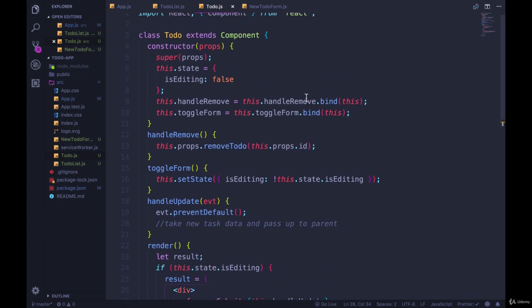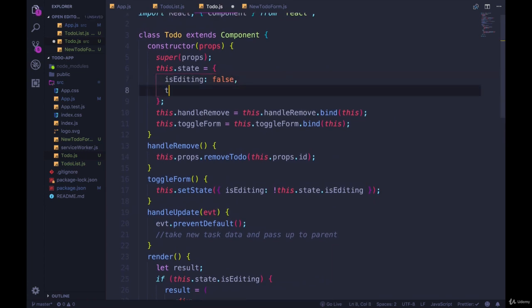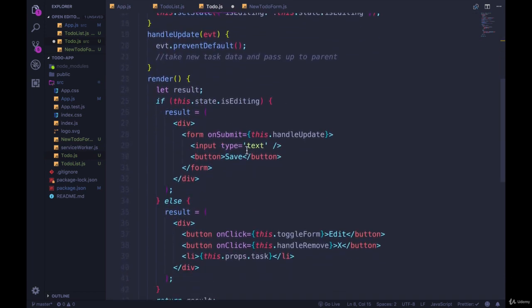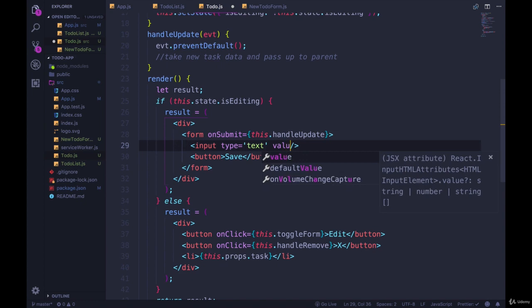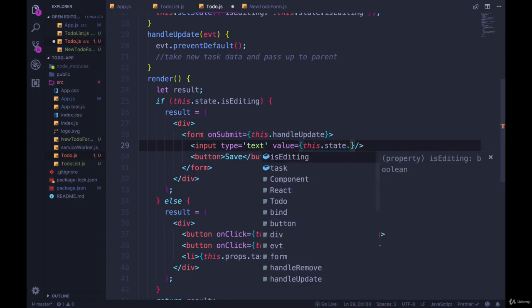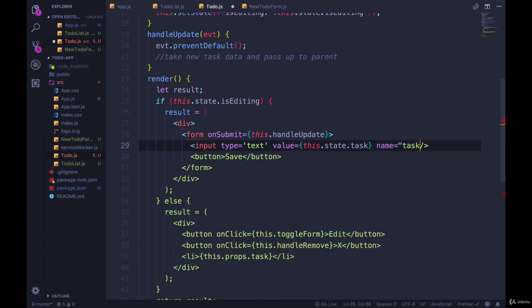So what we always need to do is create something in the state. Let's just call it task. And we can start it as an empty string. So then down here, where we're creating that input, we're going to set the value to be this.state.task, and then we'll give it a name of task.